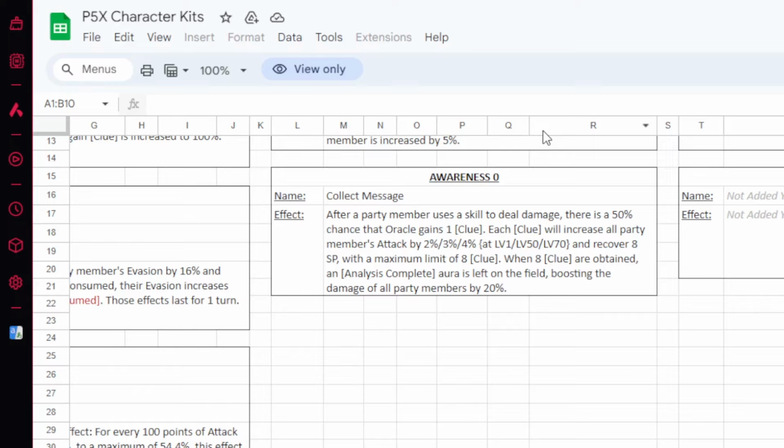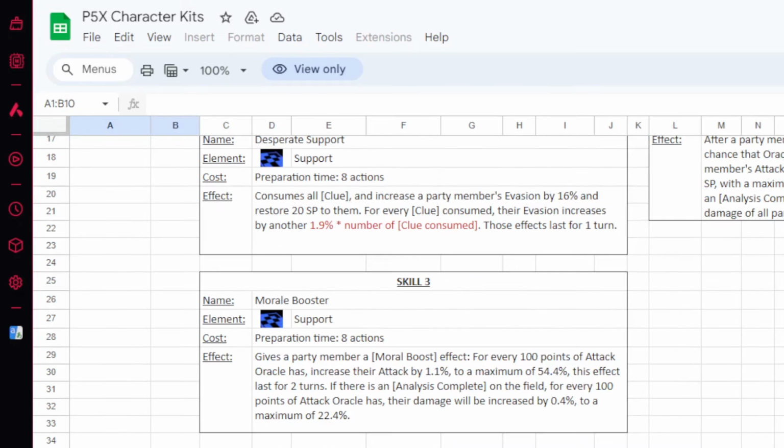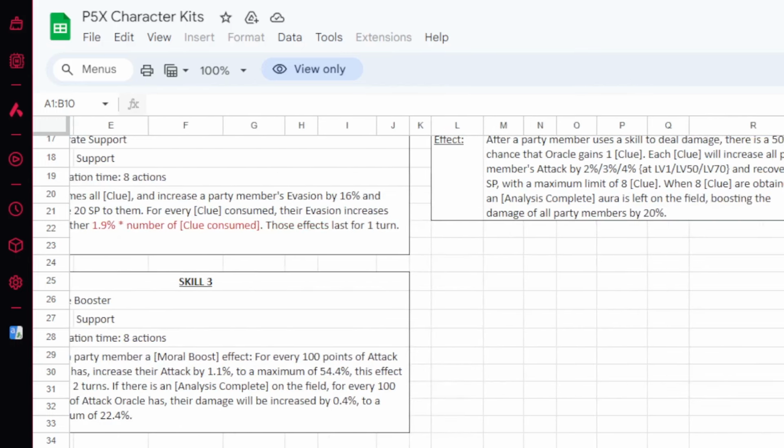If you have 8 clues, the analysis complete aura is left on the field. This is the one thing that we were talking about with the analysis completed. With this in mind, if you have this on the field, you're boosting the damage of your party members by 20%. Now remember, this goes into play with her skill 3. If we do have said analysis complete on the field, we're able to get even more attack off of this. So these two things go hand in hand, and it absolutely makes her literally the goddess of navigators.